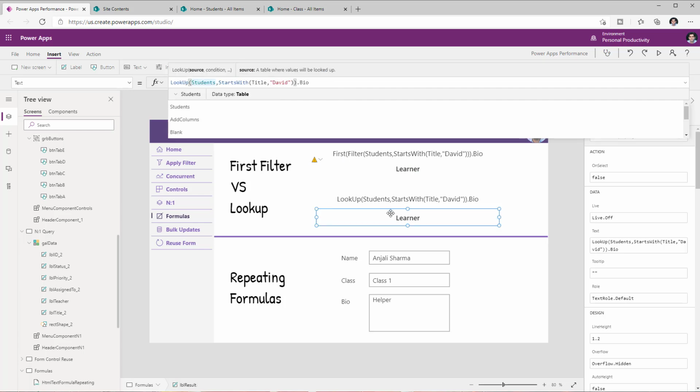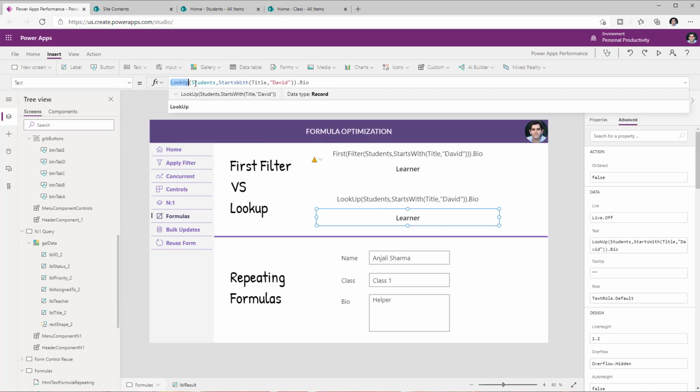So instead of first filter, all I've done right here is replaced it with the lookup function. And the output here in this case is exactly the same. But there are two key differences. One, delegation. If you note, I am not getting a delegation error right here, so this will work with large data sets. And second, the lookup function only returns a record.